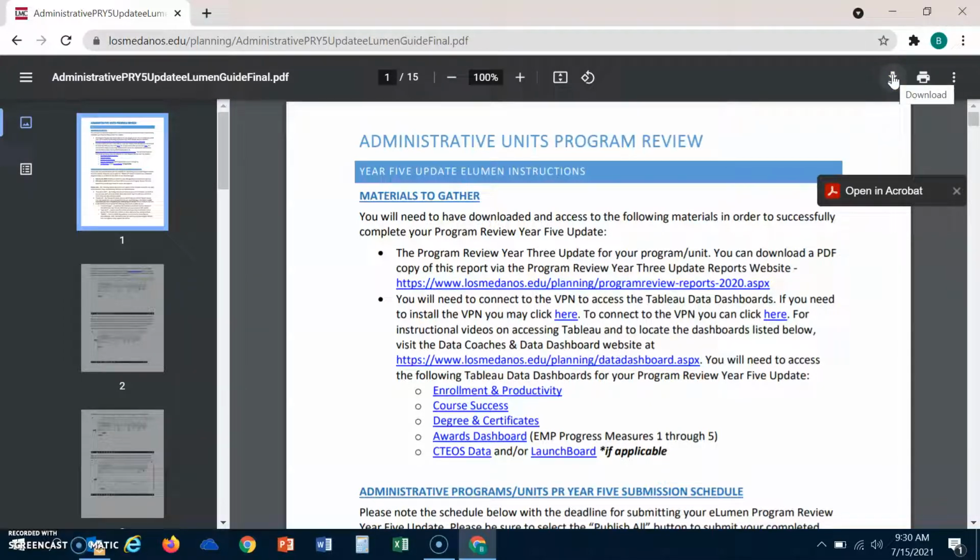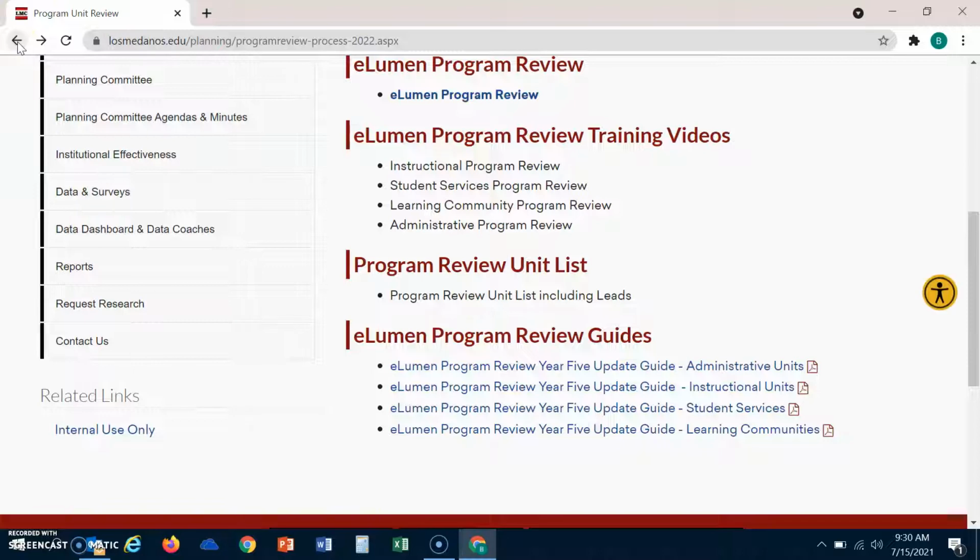Use the downward arrow button to download this. It's recommended that you download it to your desktop, as you will need to access it and utilize it quite frequently while completing your program review. Once you have downloaded it, use your internet browser's back arrow button to navigate back to the Program Review Year 5 Update Process webpage.